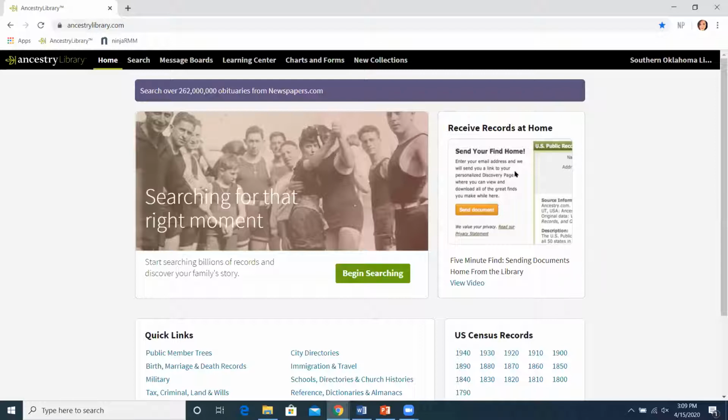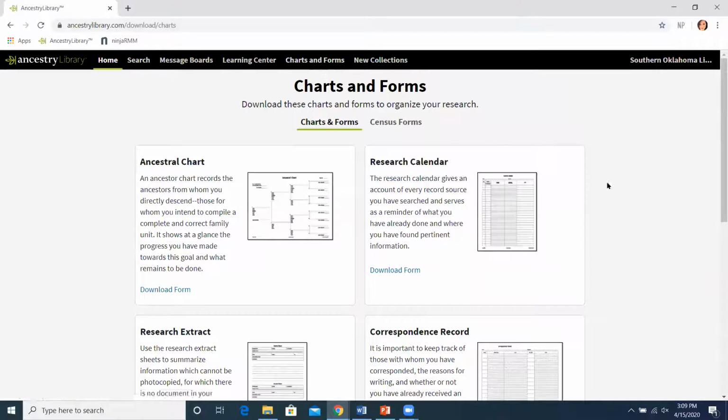And the first thing I want to show you is here at the top, it says charts and forms. Go ahead and click there. And this is different ways to track the information that you're finding. The database that we have does not provide the opportunity to create your own family tree, so you will actually have to keep handwritten documents.